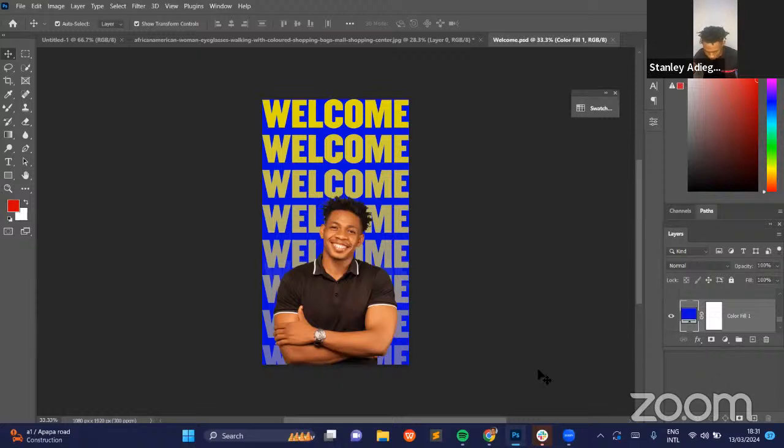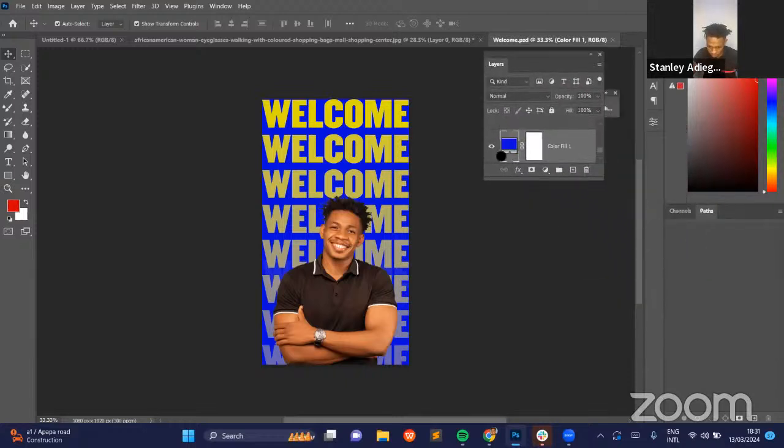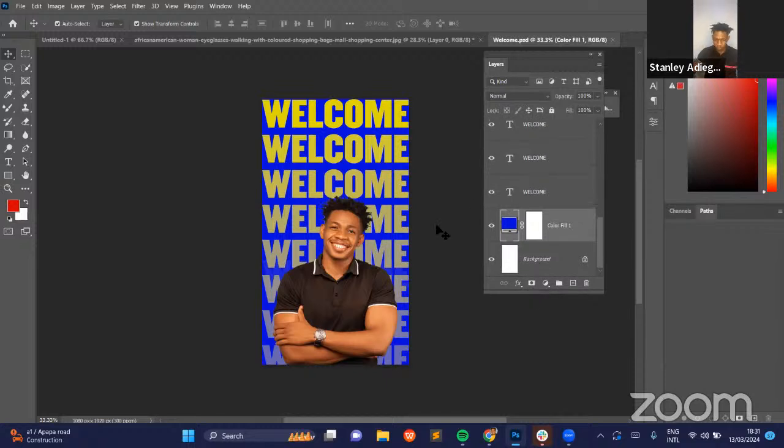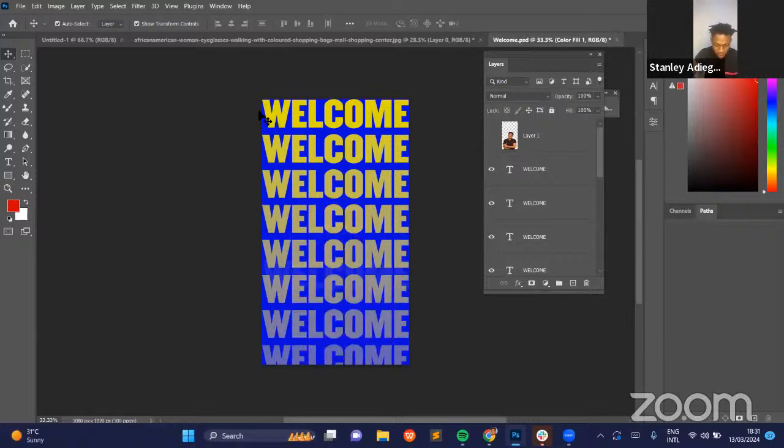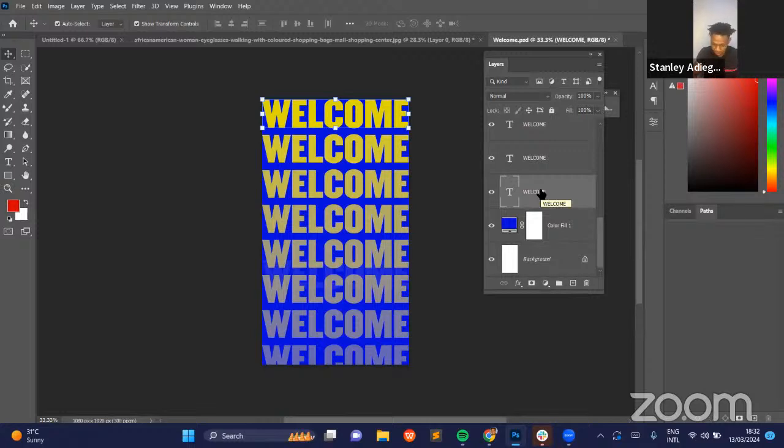Okay, so I'm trying to hide this icon, just move it here. We can see that the text we have here has different opacities. The first welcome here, you can see it's at 100. The second one is on 90. The third one is on 80, and the last one is on 30. All these layers are called text layers because what is on the layer is text. It's as simple as that.